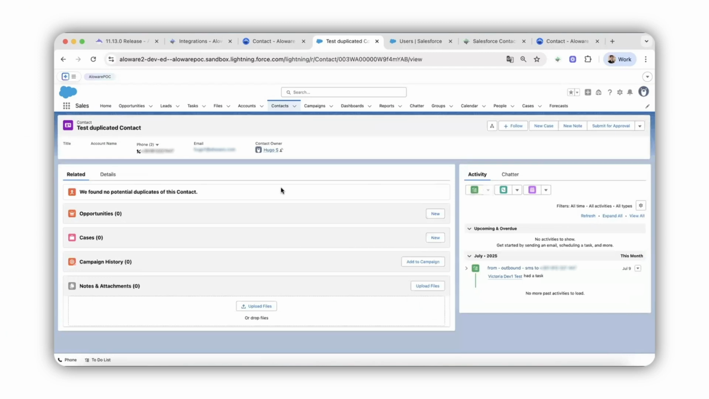First, you'll want to make sure the Allaware CTI package is installed in your Salesforce org. We have a separate tutorial to walk you through that, which you can check out in the description. Once that's done, open any lead or contact record.